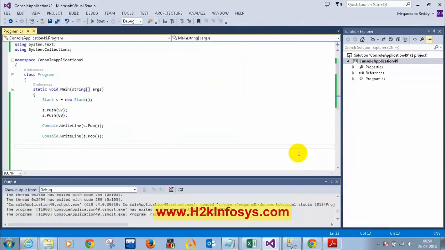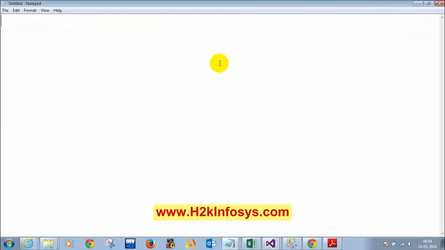So let me ask questions. What is the algorithm which is followed for stack? Last in, first out. Yes, correct. Last in, first out. And how do you add elements for a stack? What is the method? Yes, dot push. And for retrieving the elements, we use dot pop.